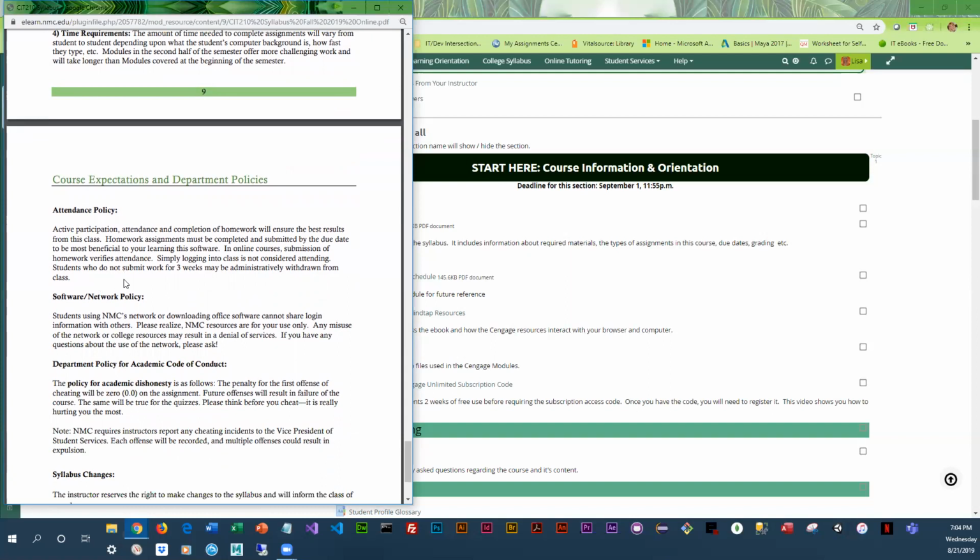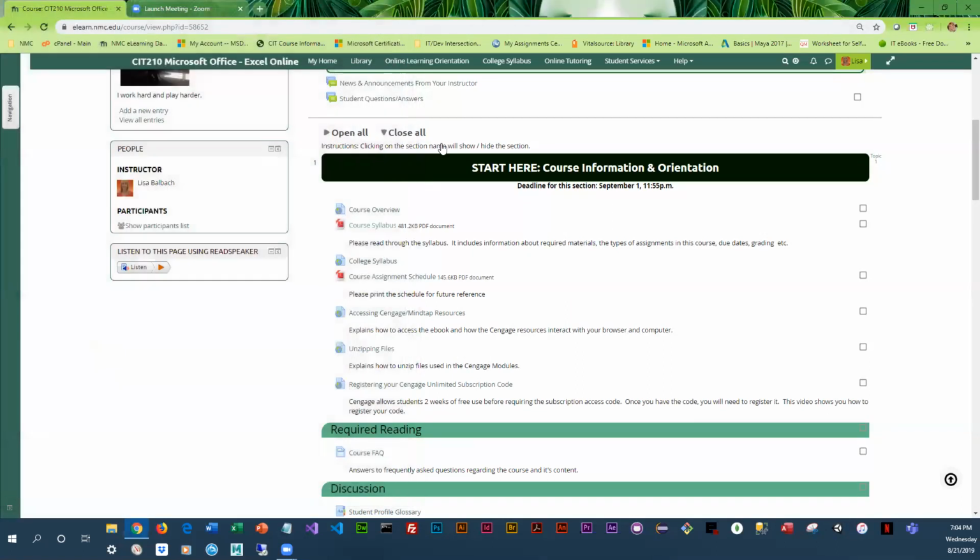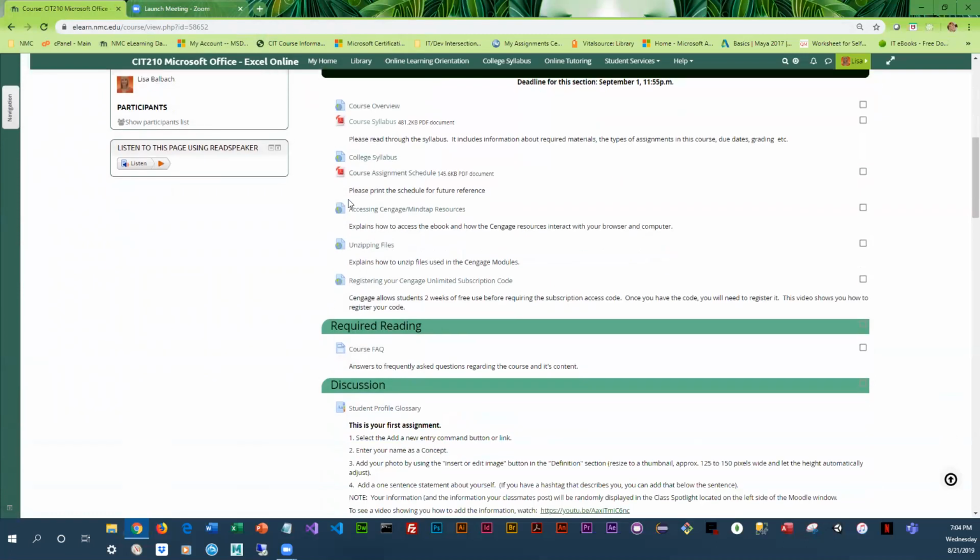As far as the software goes, you can get a free copy of Office, and there is a link to that in the course. So if you don't have a copy, you can get one. And I'm going to go ahead and close this. There are videos in here that show you how to access your Cengage materials. There's a video showing you how to unzip files if you don't know. And there's also a video showing you how to register your Cengage Unlimited subscription. Cengage will let you use materials for 2 weeks without registering.